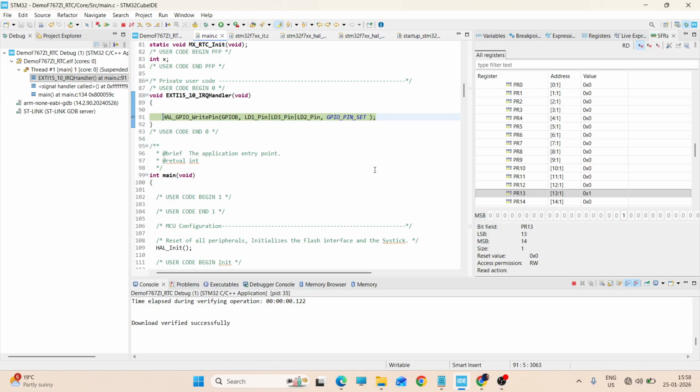To clear this bit, if you do not clear it, then what happens? It continuously executes the ISR. Once it comes out of the ISR, again it will see that there is a pending bit, then again it will go to execute the ISR. So you can see here I have resumed, and still it comes into this again. So once you enter the ISR and execute it, you must clear this bit by writing 1.